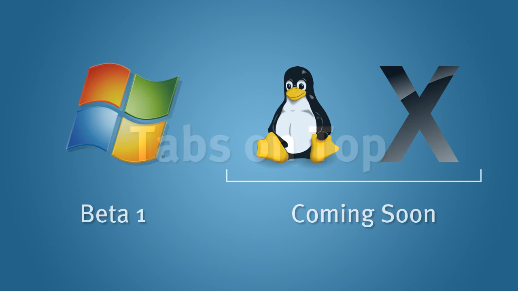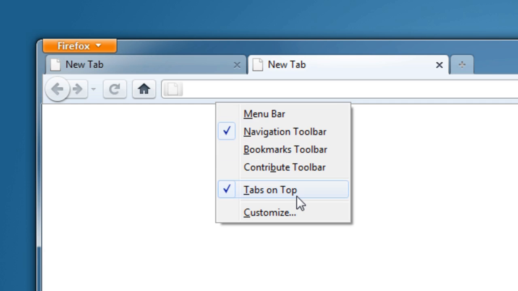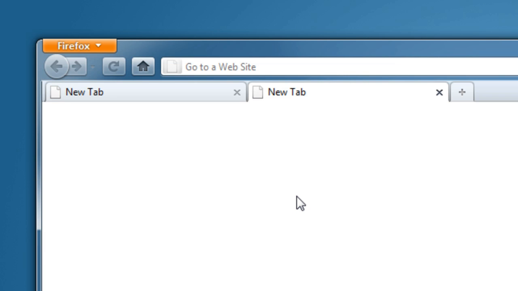And while we're talking about tabs, you probably noticed that we changed the default option to place tabs on top. If you're curious why we've made this change, we've got a whole separate video explaining our rationale that you might want to check out. Currently, we've only landed this change for users on Windows, but in future betas, we'll also be making the change for users on Linux and OS X. If after using it for a while, you decide that you'd really rather have things back the way that they were in earlier versions of Firefox, you can right-click on the toolbar and uncheck the option Tabs on Top.